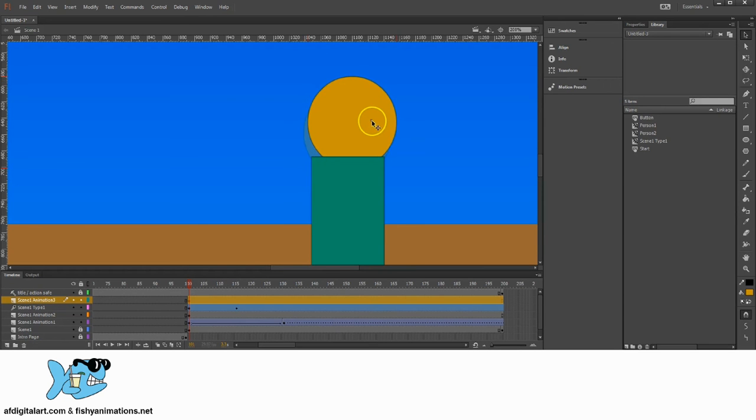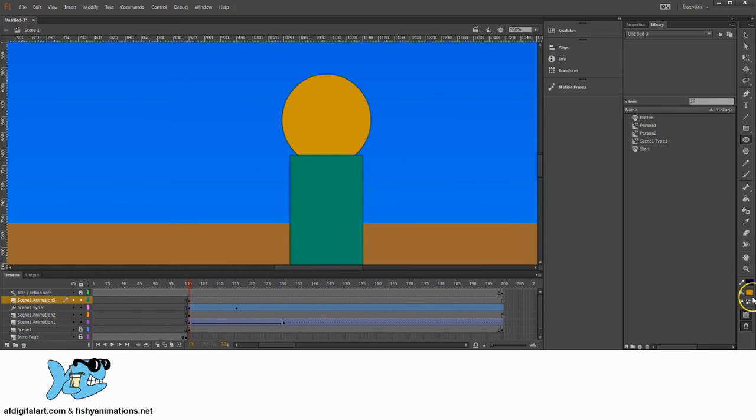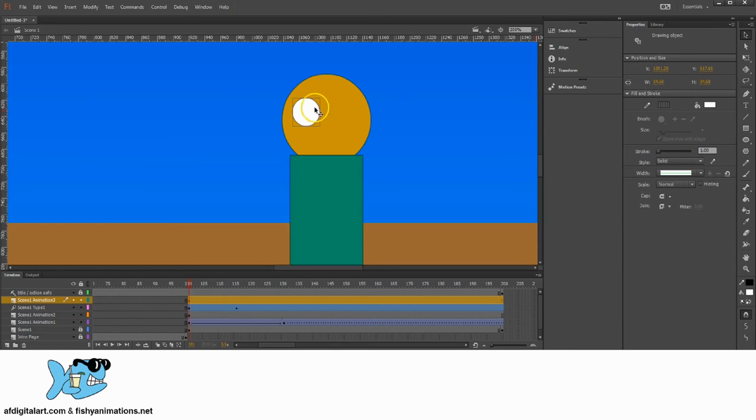So let's say I want to put some eyes on this guy before I convert into a symbol. Let's go oval. Let's just hold shift, create one eye here. It looks like my stroke is that light gray, so I'll select that object, change the stroke. Looks like I got an alpha.